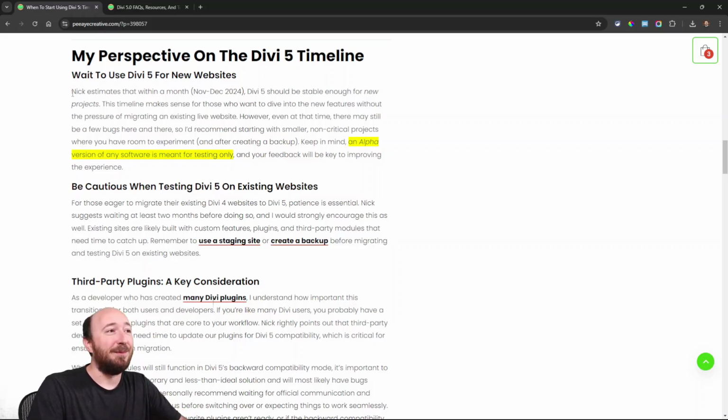Start simple, start with something really simple, and you'll get a feel for it, and you'll also know where Divi's at as you're doing it. Don't go too far. If you're like, okay, this is probably not a good idea, then don't use it yet. For existing websites, now, we're making a pretty clear distinction here.